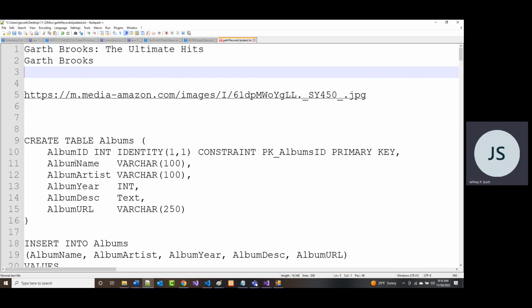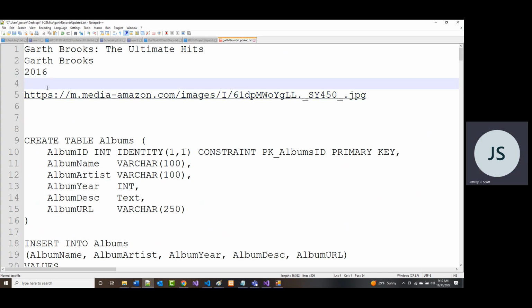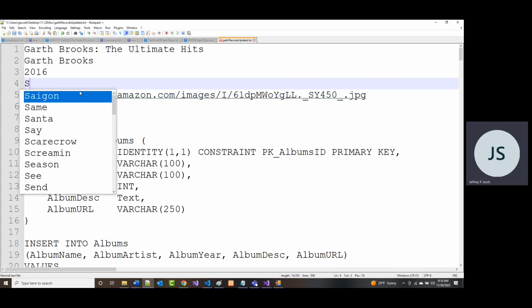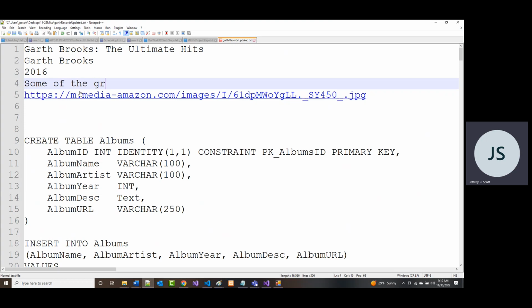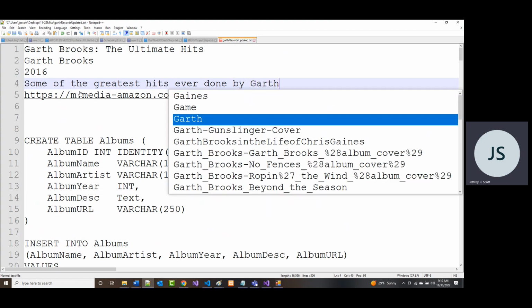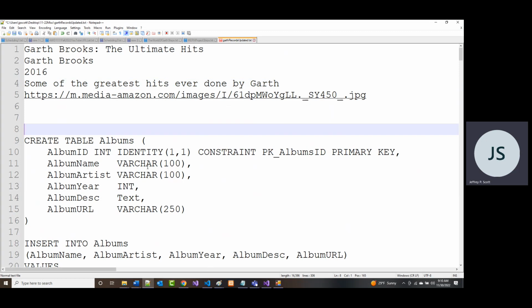So I now have the name, I have the artist, and I have the year. And I have the URL. All right, and we'll just put here some of the greatest hits ever done by Garth. I'm making this up. Okay, so this is what I'm going to put into those boxes, just so you know. So I'm going to come in here and grab this. Garth Brooks, The Ultimate Hits.